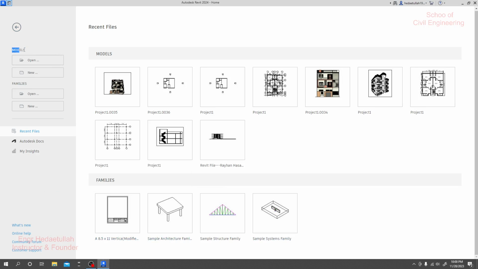First of all, in model, if you have existing work, suppose we have done a work previously and we want to open our previous Revit work, then we'll use the option open. After doing some work, I will show that, nothing to worry. Then I'll click here for new. So if you want to start some new work, you can click here for new model.